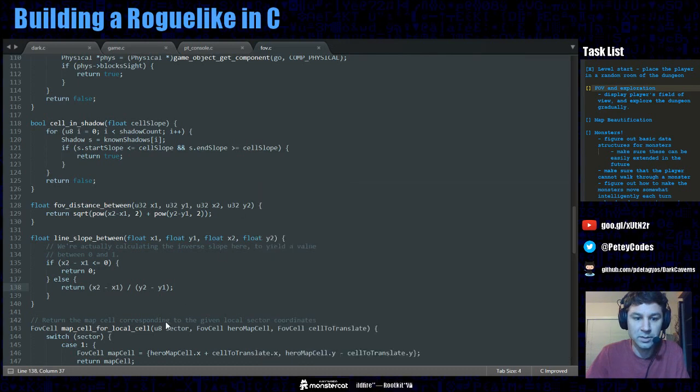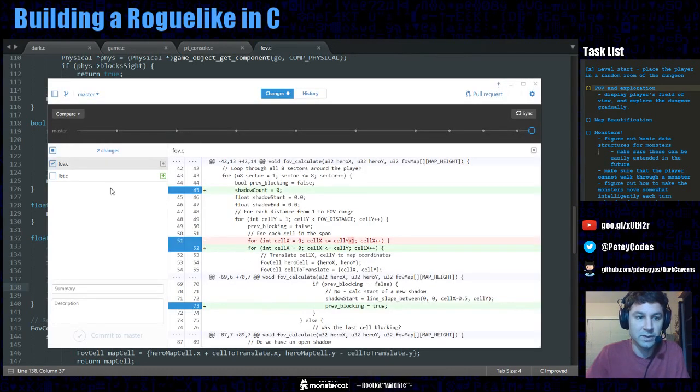So let me hide the terminal here. I'm going to bring up the diff here in Git. I haven't committed this yet; I'll commit it after this stream, but there were a couple things that were busted. The first being that I was not cleaning up my shadows. Once I got the shadows working, they were being applied everywhere, so I was basically wandering around in the dark. I couldn't see anything because it thought that everything was in a shadow. So I needed to reset that for each sector, resetting the shadow count.